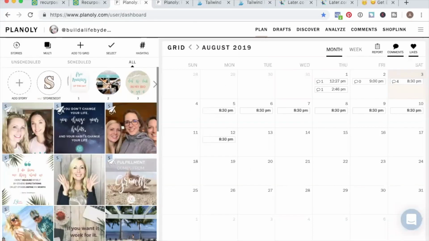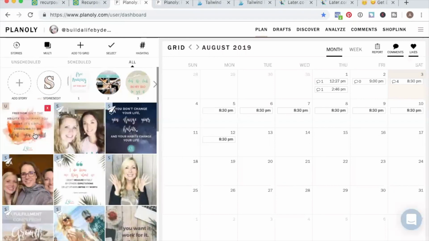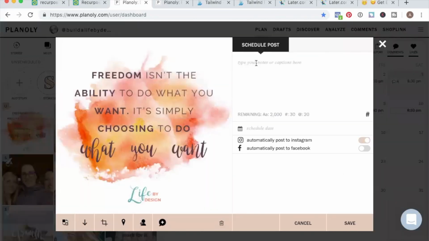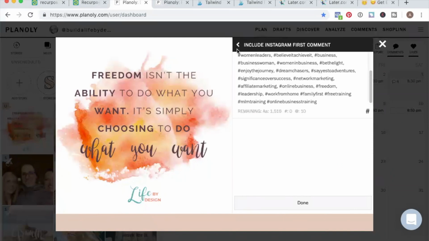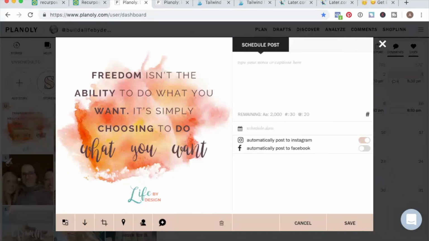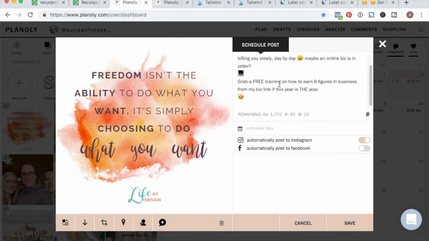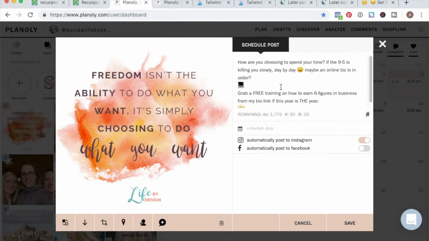So if we grab the new content and simply drag it in, very similar to RECUR Post, it'll pop in right here. And then when I click it to open it, I'm going to click on comment, and I'm going to put the hashtags in that first comment. And then I'm going to go back and grab the text for the actual post and paste it in here. So there we go. We have the image, we have the text.